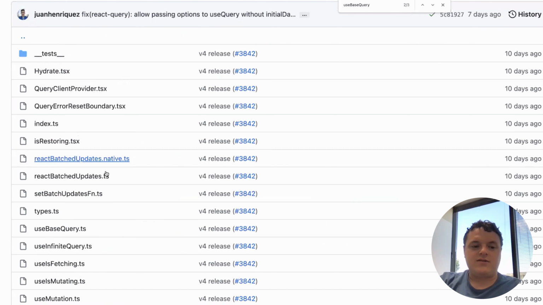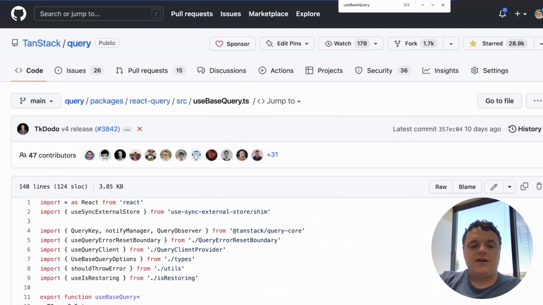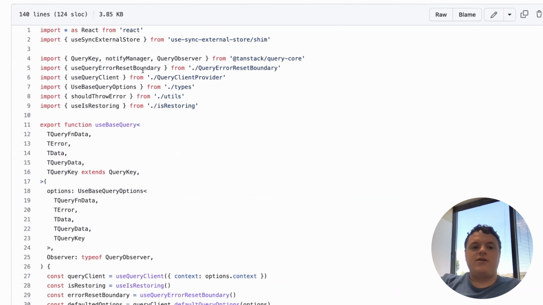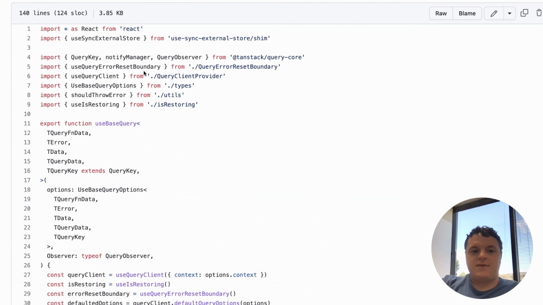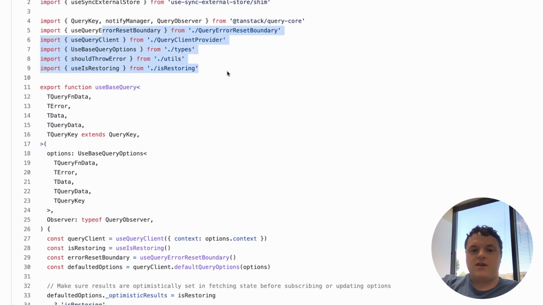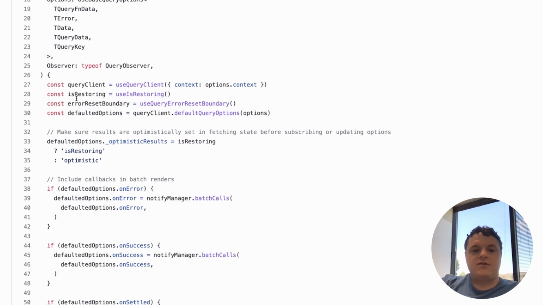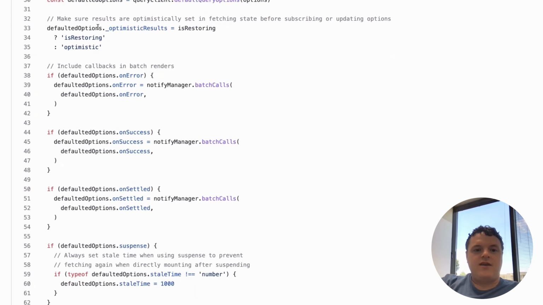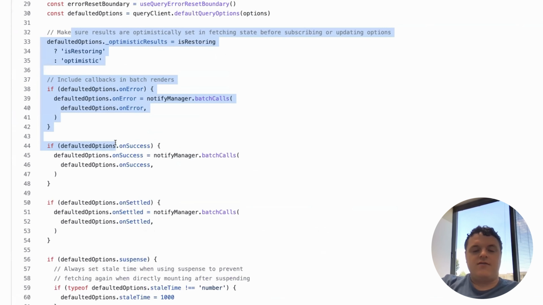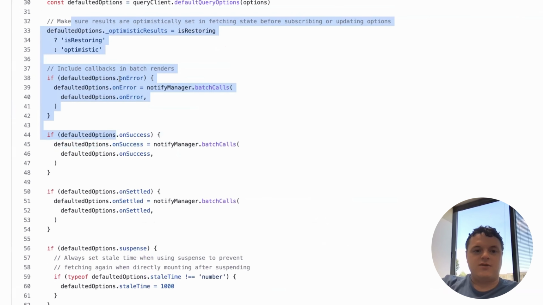We have this base query. So we go into useBaseQuery, and all right. In useBaseQuery, you can see this is where we're importing the useSyncExternalStore shim, and then here's the TanStack query core. So we have the query key type, the notify manager, and the query observer. And that's really all that's coming into this base query. So obviously we're pulling in some of the other core things, but through these utilities. So here's the useBaseQuery, grab our options, grab our query client from context, figure out if we're restoring error boundary stuff. And then we have to do a bunch of optimistic stuff even during render so that we make sure that we support suspense.